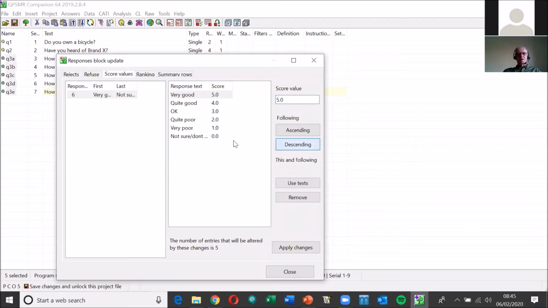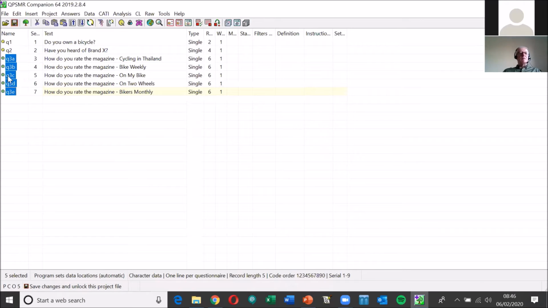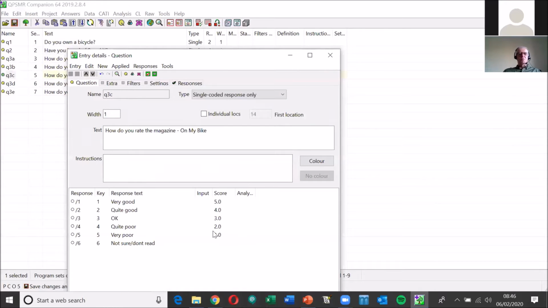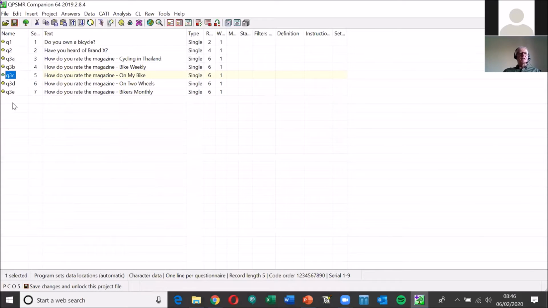5, descending, take that one off. I've just saved it, so apply it and close, and now I have got that applied to all these entries. Now if I click on Q3C, for example, individually, you can see I've got my scores 5, 4, 3, 2, 1 set up, so that when I come to analyze that later, it will automatically give me mean score, standard deviation, and so on.